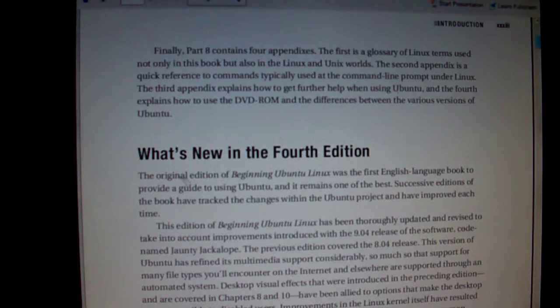What's new in the 4th edition? The original edition of Beginning Ubuntu Linux was the first English language book to provide a guide to using Ubuntu, and it remains one of the best. Successive editions of the book have tracked the changes within the Ubuntu project and have improved each time. This edition has been thoroughly updated and revised to take into account improvements introduced in version 9.04 of the software, codenamed Jaunty Jackalope. The previous edition covered the 8.04 release.